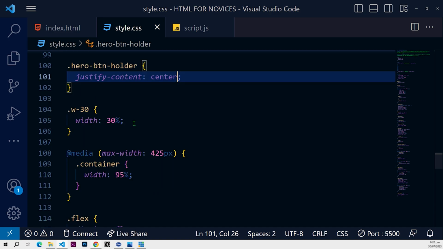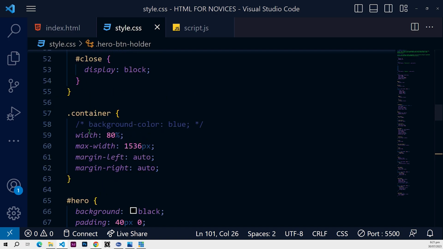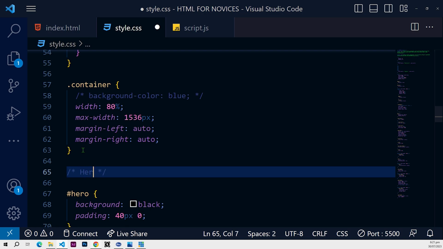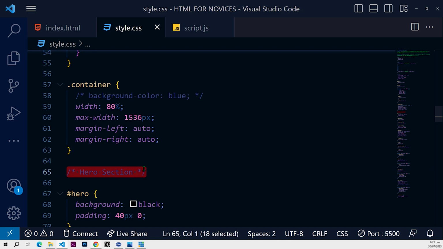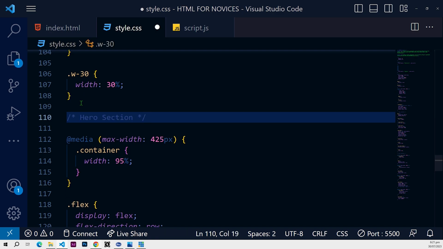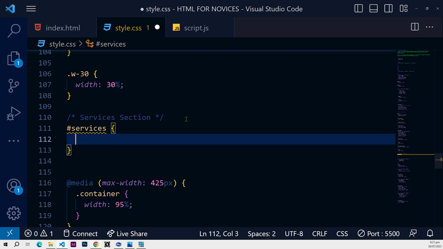So going into my CSS, I failed to specify that these bunch of comments are for the hero section. So I'm just going to copy this quickly, and right underneath this, I'm going to paste that comment here and do services section, just to tell myself or anybody who's going to access this code that the services section styling starts from this point. So we have our services section right here.